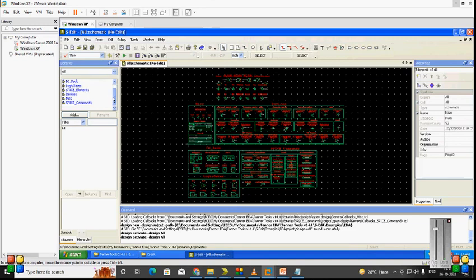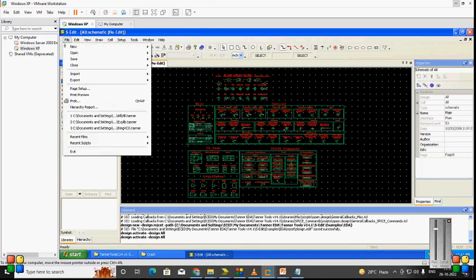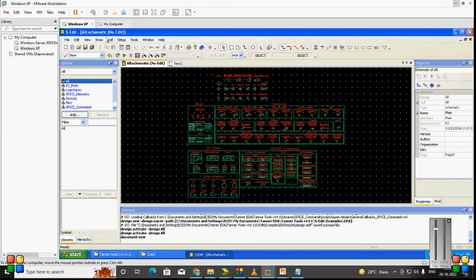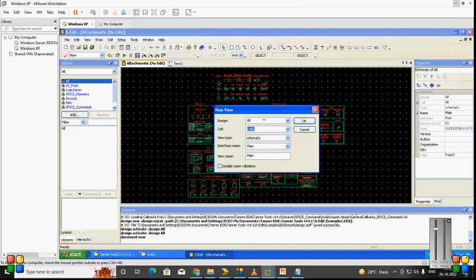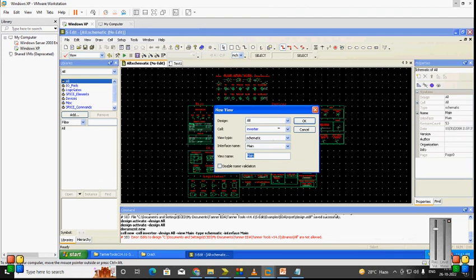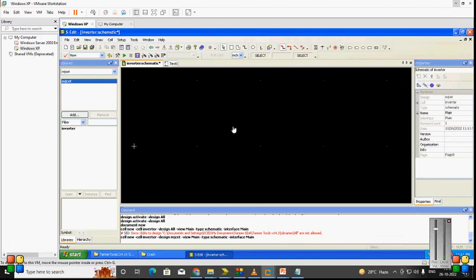So I'm just making this new file. Okay, sorry, it's not a file. Cell, new, and you have it all. I'm giving inverter design schematic. Okay, I have the mjct folder here, right? So I'm making an inverter. Design name is mjct, I'm just creating the folder. Cell name is inverter schematic. This is the window where you can work.